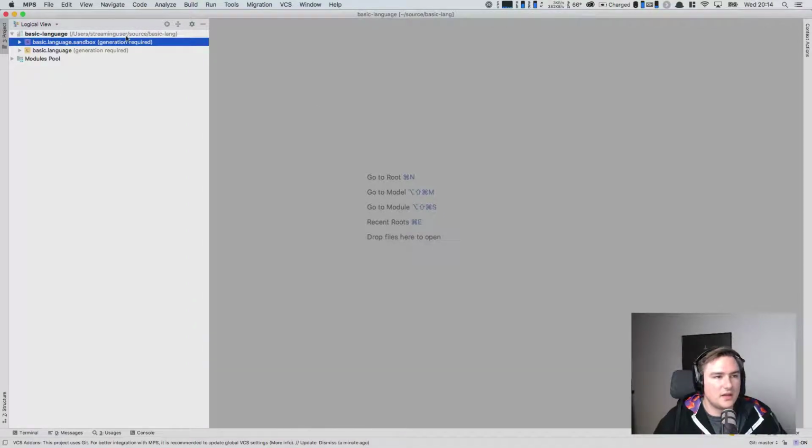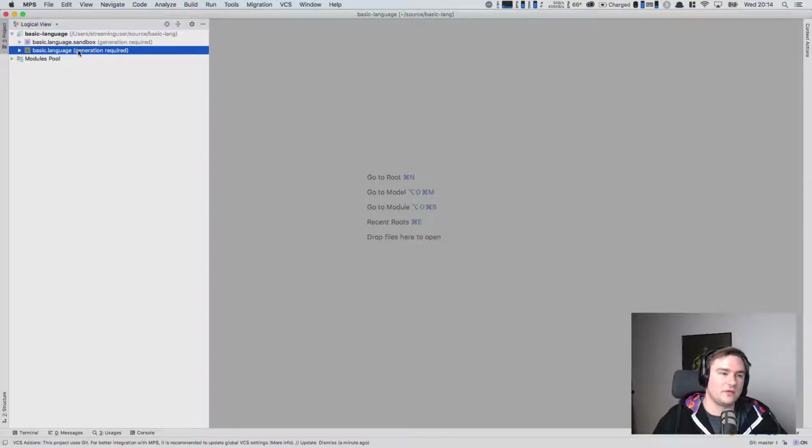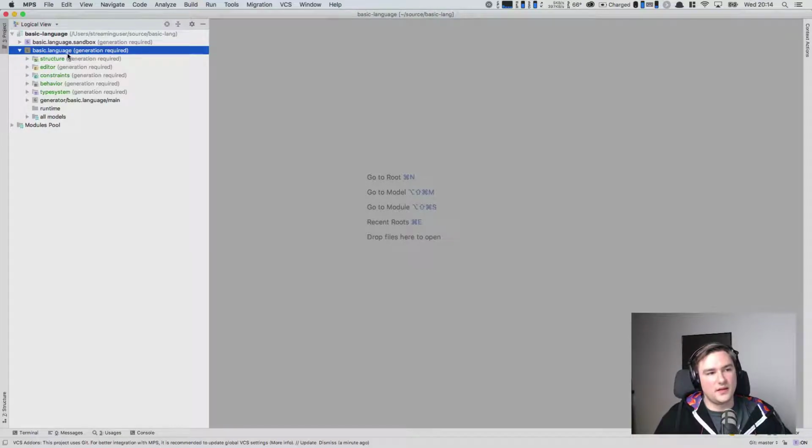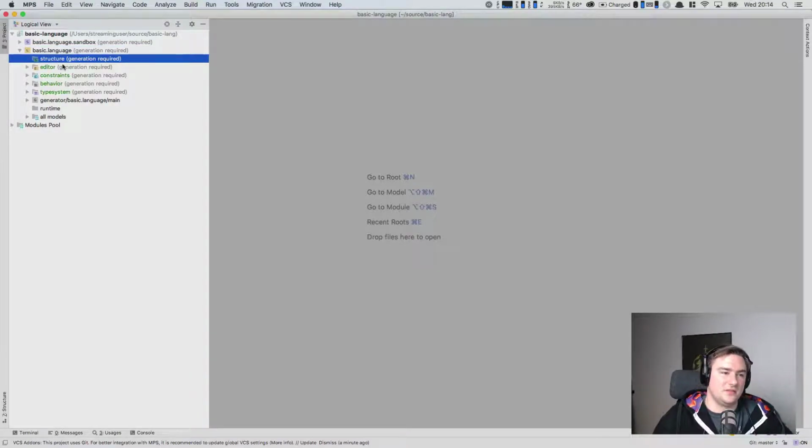And then if we take a look at what MPS created, it's a solution which is named after our language.sandbox, and our language with the name that we have specified. And the language is empty. As I showed last time, MPS creates a set of default aspects of the language when you create it. And also in this case, MPS has done that for us. Today we will mostly focus on the structure of the language, where we define the concepts that we would like to use.